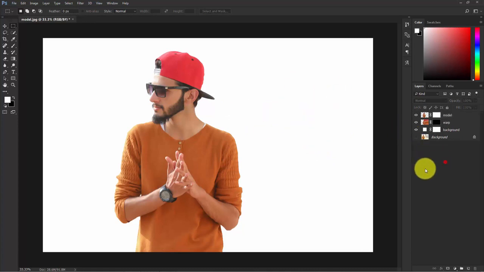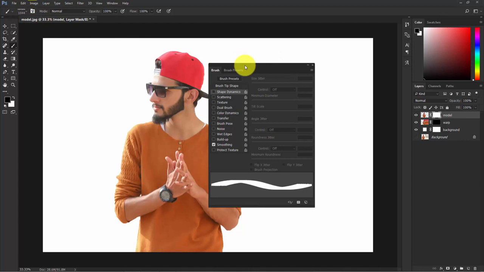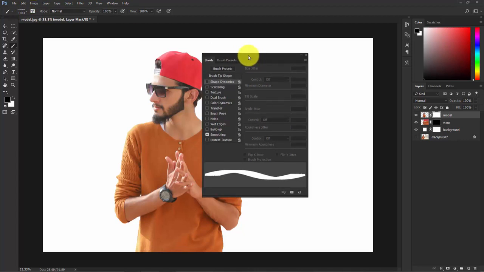We don't need this. Now select the mask of this model and take the brush from here. As you can see, the brush is selected. Now we need to give some setting to the brush. Click this icon, the brush next to the brush, and here you can play with the settings.